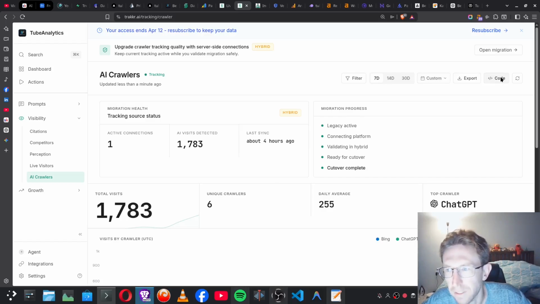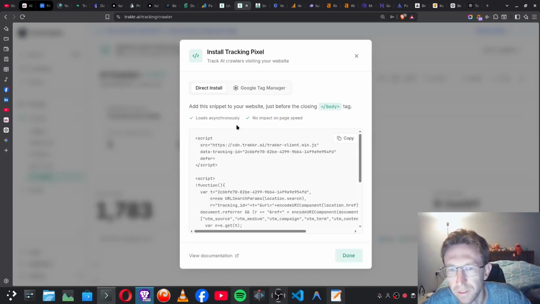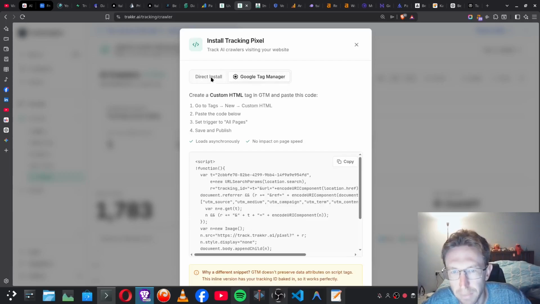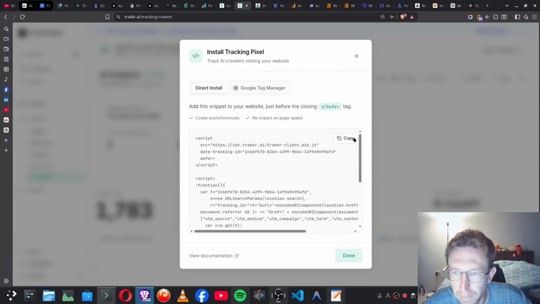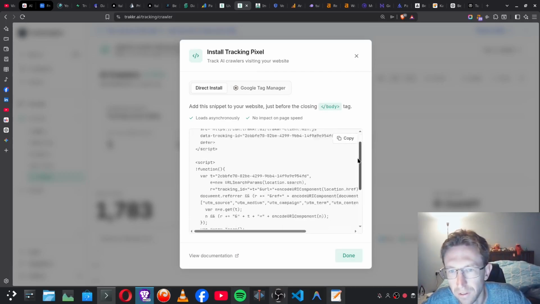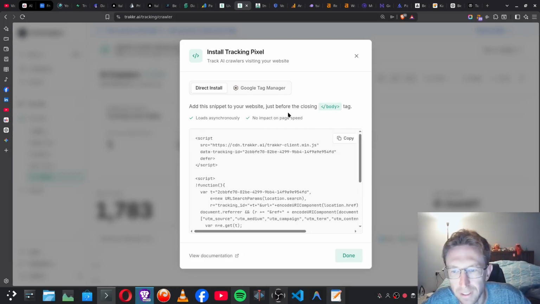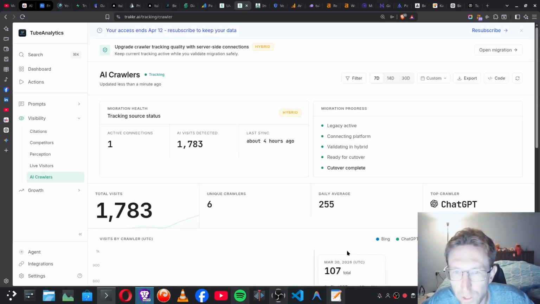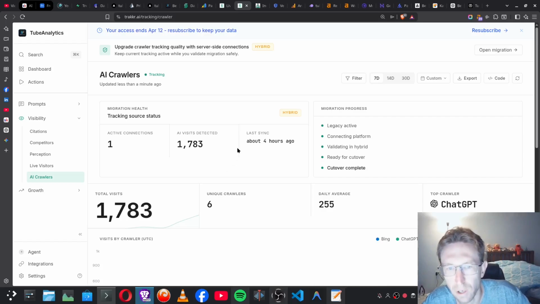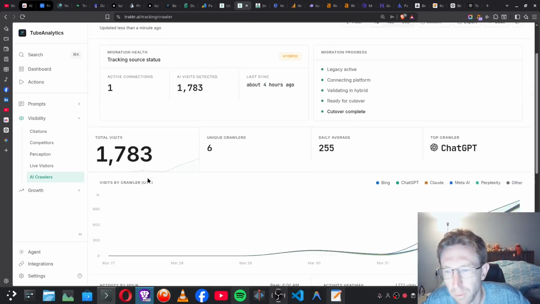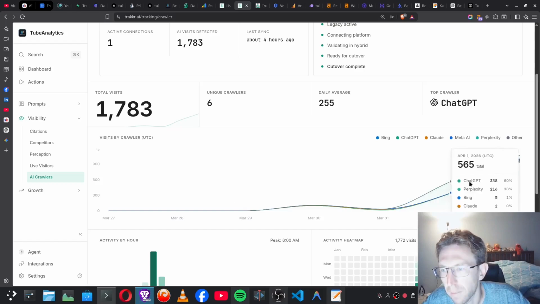And this is basically a custom code that you need to install on your site. So you can see right here, you can either install it directly on your site, or you can use Google Tag Manager. The choice is up to you. But for me, I just installed the code on the site. And that way you can see exactly which crawlers are visiting your site and how often. And this is really important to determine where you're showing up in the AI search results.